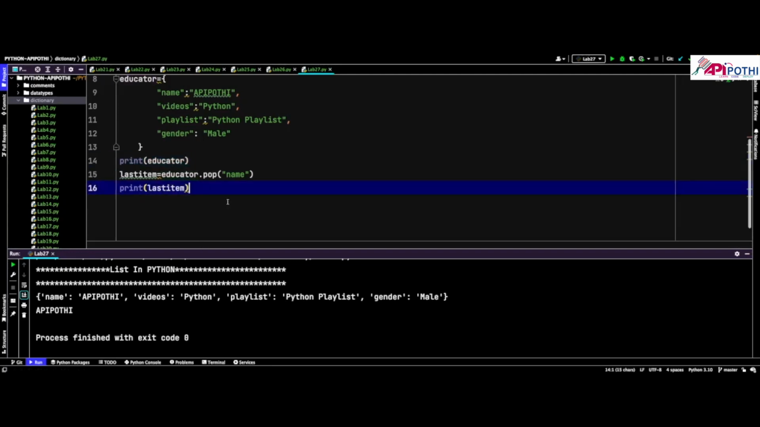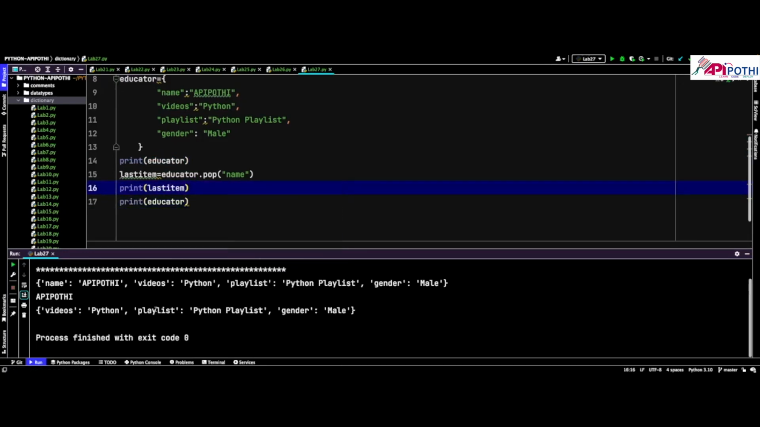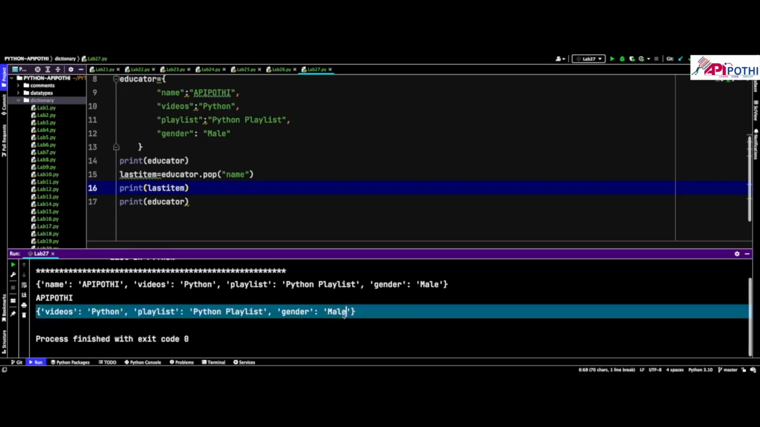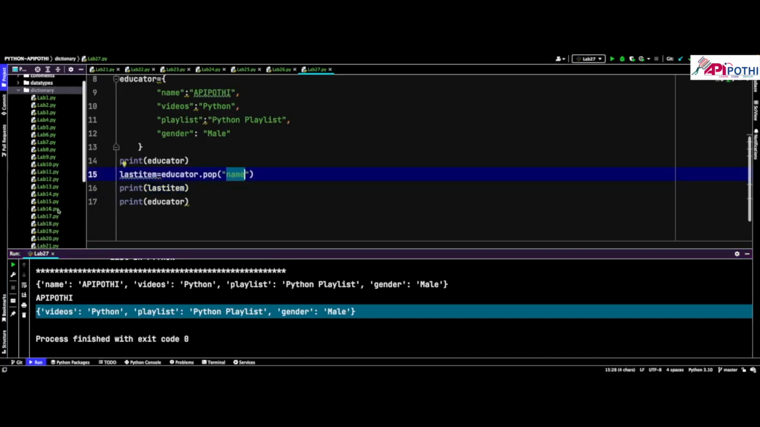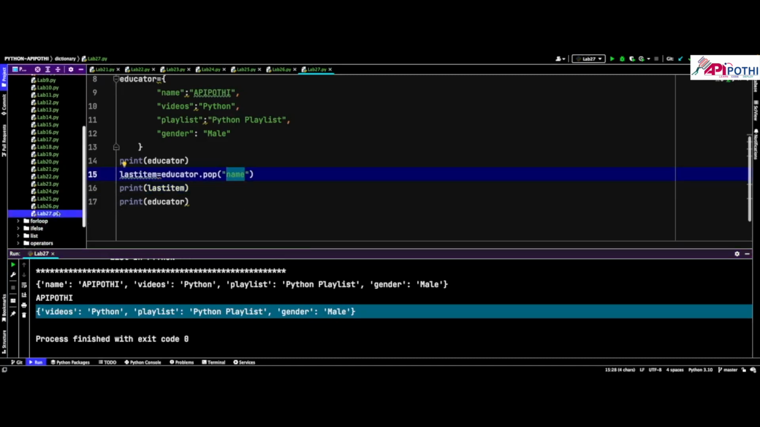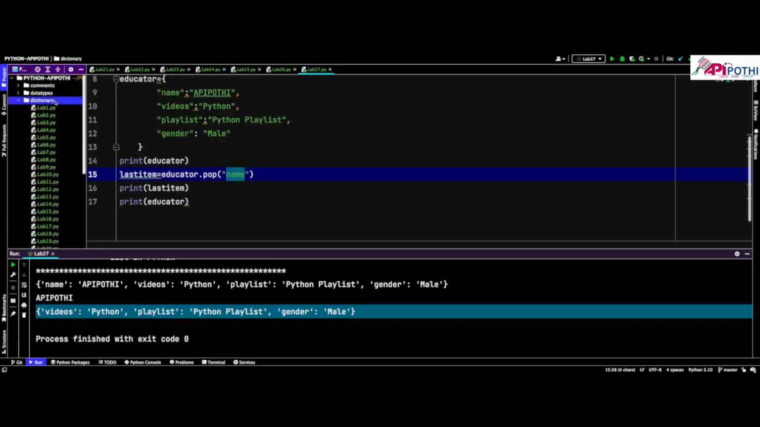I will print this dictionary here. Then you will see name got deleted. You see name equal to API POTHI was there. Here it is deleting the API POTHI, and now this dictionary does not have the API POTHI. So it is deleting whatever I want to delete. I am passing the key as an argument. Clear?